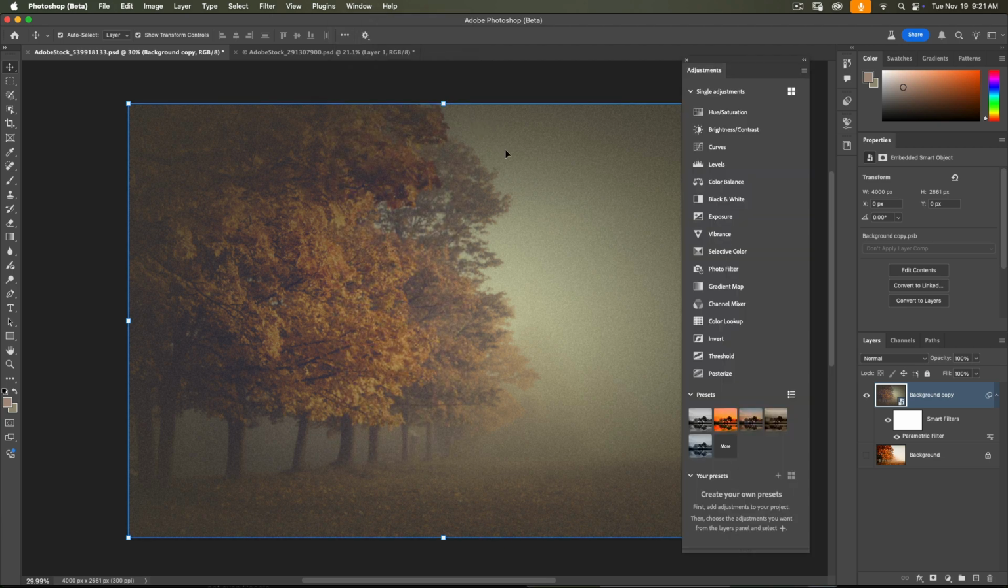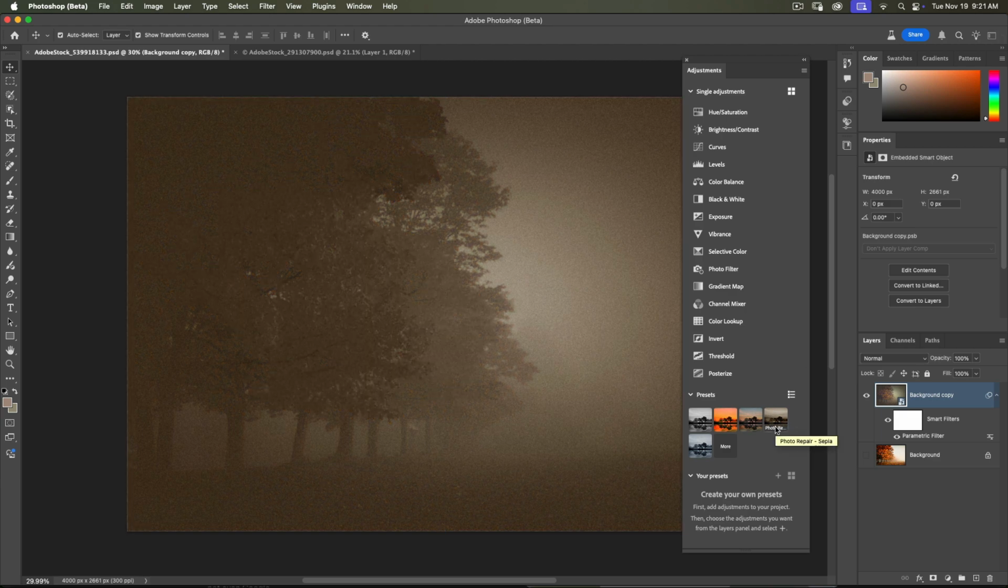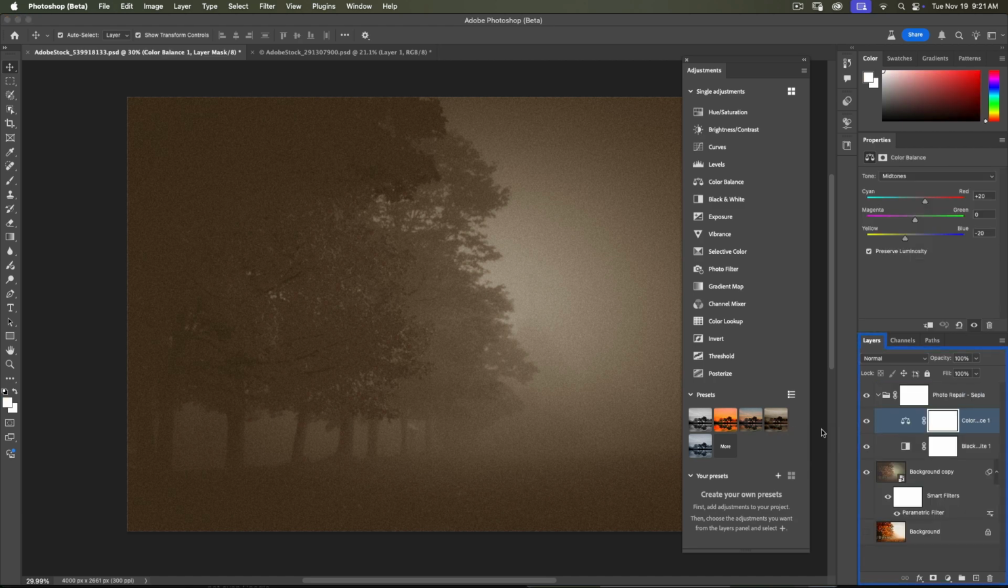You can apply adjustments from scratch, or you can use ready-to-go presets. To do so, I will apply this old photo preset. I will pick the photo repair preset. I will click on it, and just like that, Photoshop creates new layers with this adjustment preset. In this adjustment preset, we have two layers, two different adjustments. We can click on any of those adjustments to adjust them.